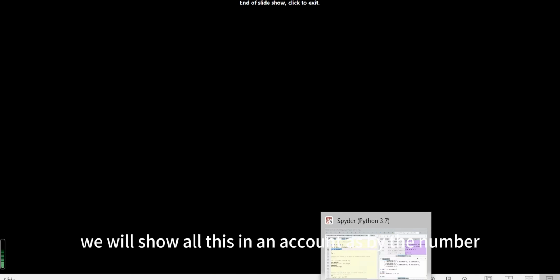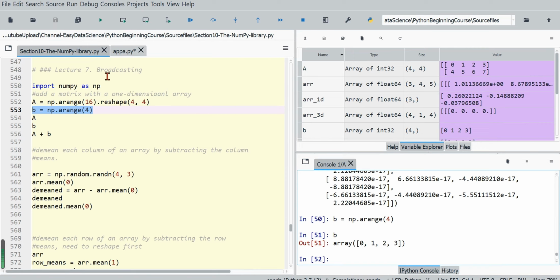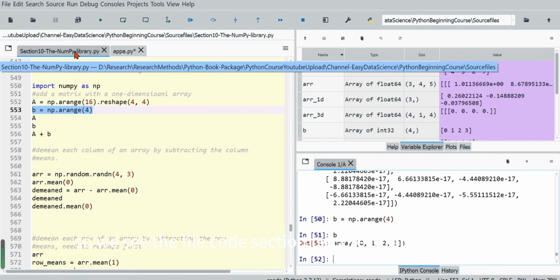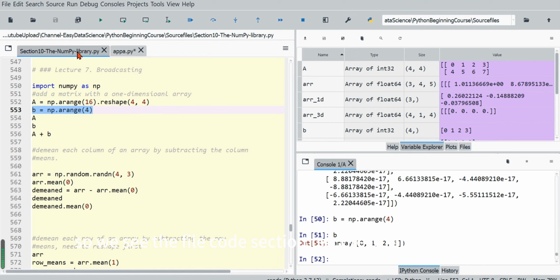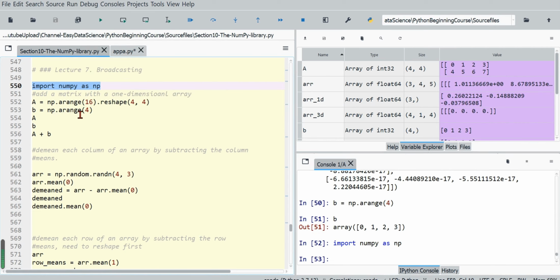We will show all this in Anaconda Spyder now. So we see the file called section 10 the NumPy library.py, and the link to this file will be put in the description of this video. So first we move to lecture 7, broadcasting. First import NumPy as np, and we create 2 arrays. One is 2-dimensional, one is 1-dimensional.